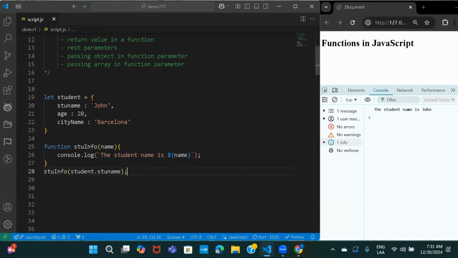So what did we do? We have an object, we created a function, and in that function we are passing a parameter and using that parameter inside the function. You see, I have not hard coded the values anywhere. Whatever I have passed, I'm just using the same thing inside.